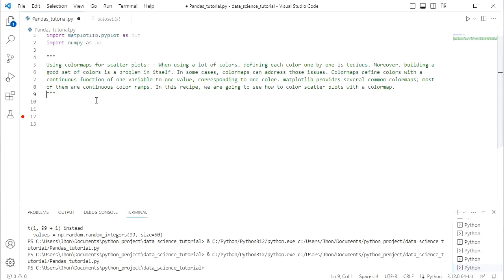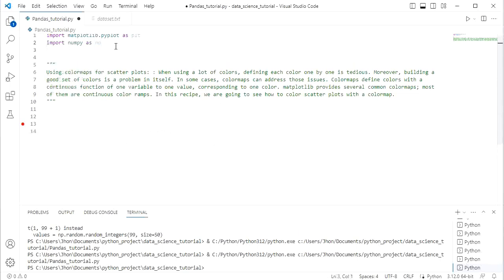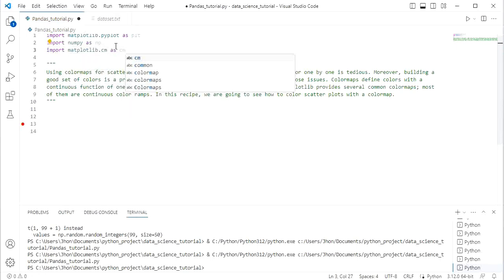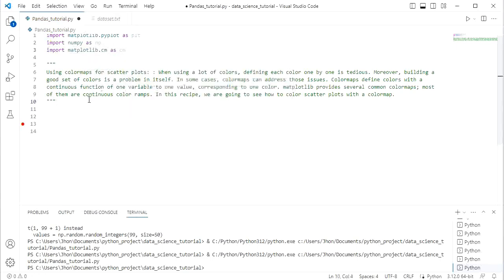Color maps are defined in the matplotlib CM module. So here we import that module. This module provides functions to create and use color maps. It also provides an exhaustive choice of predefined color maps.